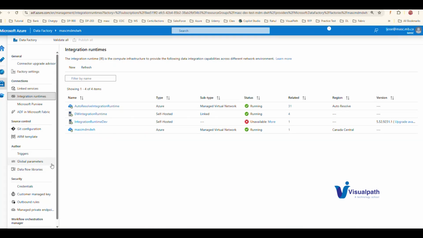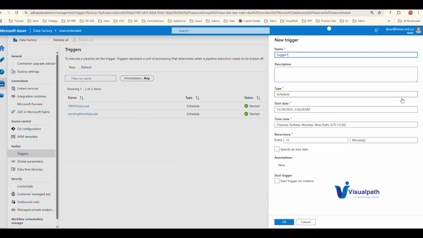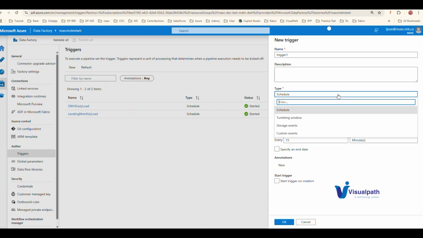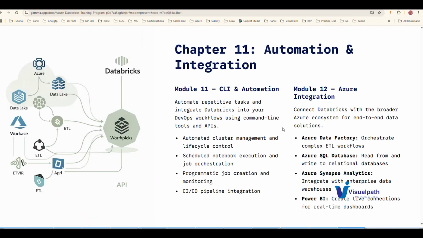What is a trigger? If you want to create a trigger, you can have different types of triggers, like scheduled trigger, tumbling window trigger, storage event trigger, custom event. So this is the level of schedules which we can put there. If you put a scheduled trigger and give a start date, it will automatically start at a particular time, and the occurrence is every 15 minutes it will get repeated. So that is the way of doing it in data factory.